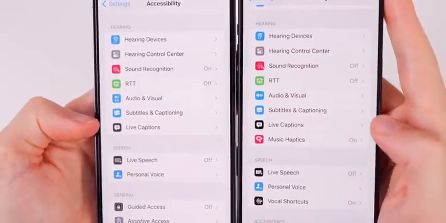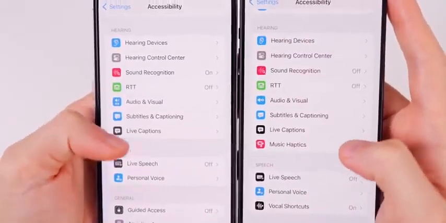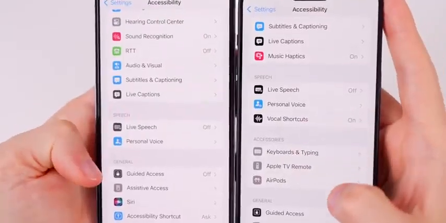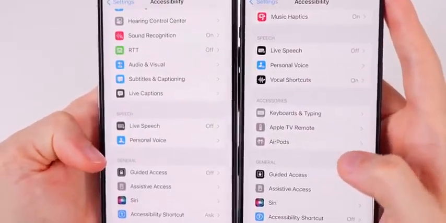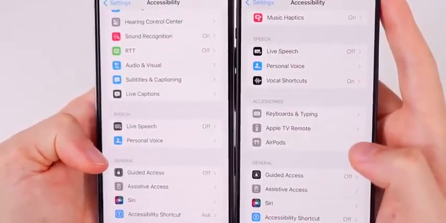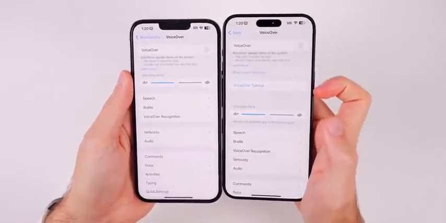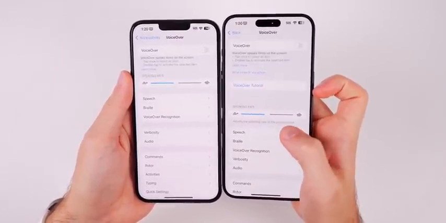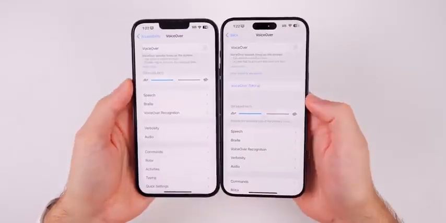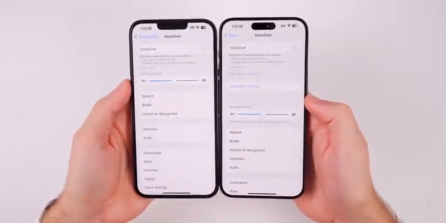The background of live captions is now black instead of gray. Same with live speech, and also down here with guided access, it's now black instead of a dark gray. And if you go into voiceover, we now have a new button for voiceover tutorial, and also the speaking rate has been moved down. Now, as far as voiceover goes, we have multiple changes in iOS 18.